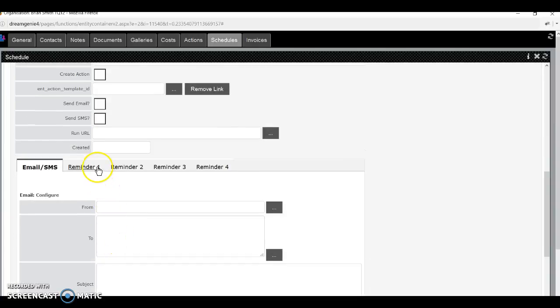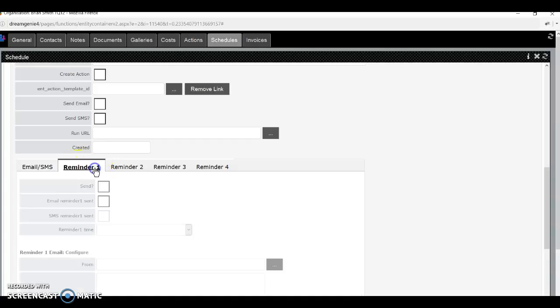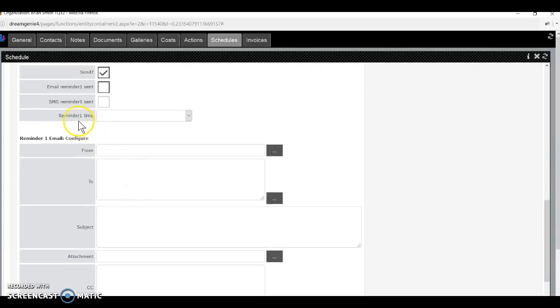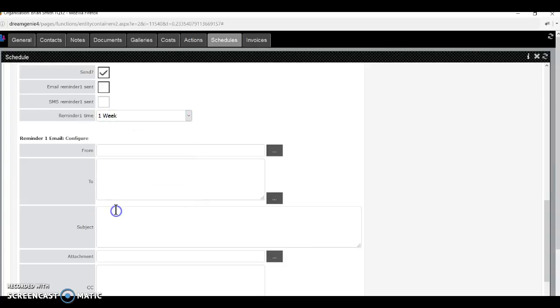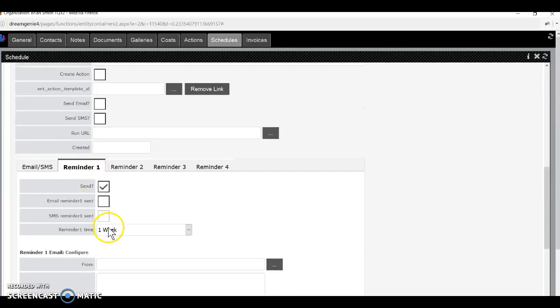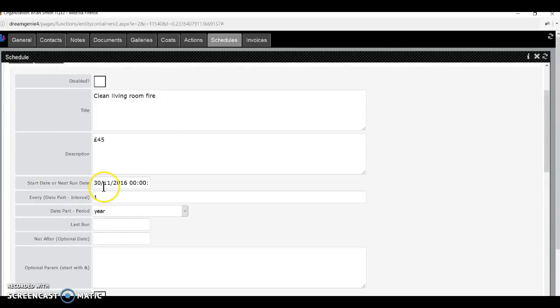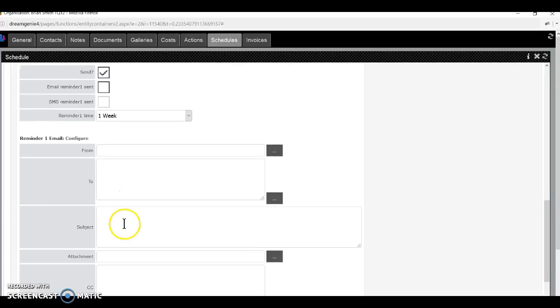We can configure a reminder. So scroll down, click on reminder 1, check the send box, choose the reminder time. I'm going to choose a week. So what this means is that 1 week before the date that we've set, the next due date, it's going to send an email. So we need to configure the email. So it'll be an email from Park Data. That's my address. So from myself to myself.